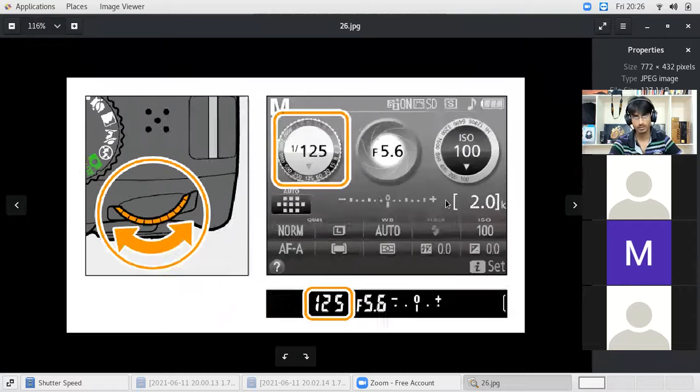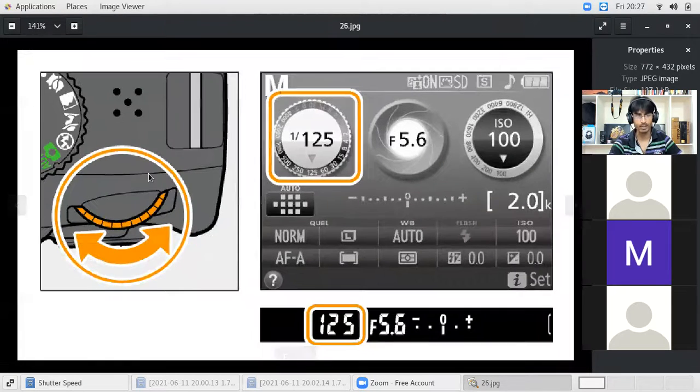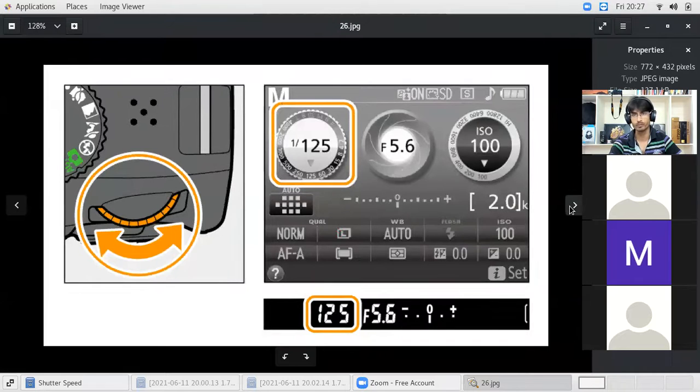In case we can see it, 1/125. So it's the shutter speed that is set for this particular photo. And if you check the back side of the camera, this dial will be there, where you can change the shutter speed that you are selecting for a particular frame or photo.